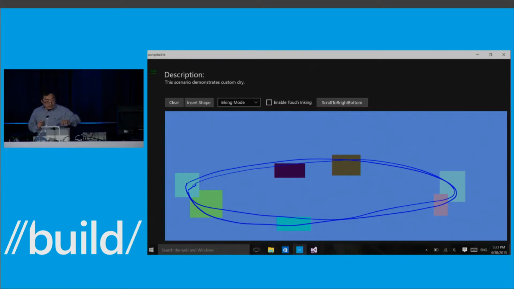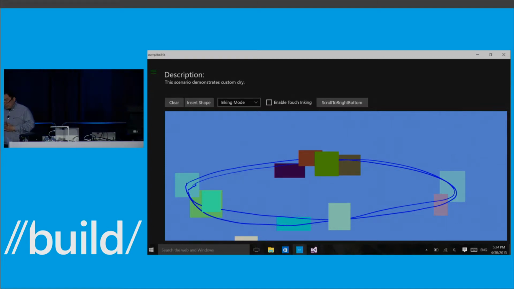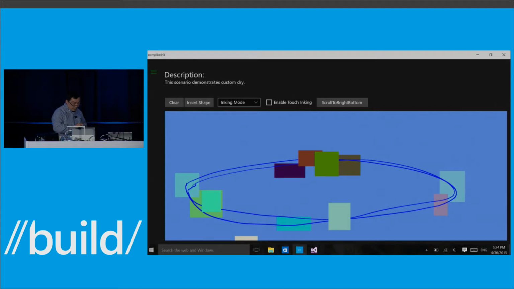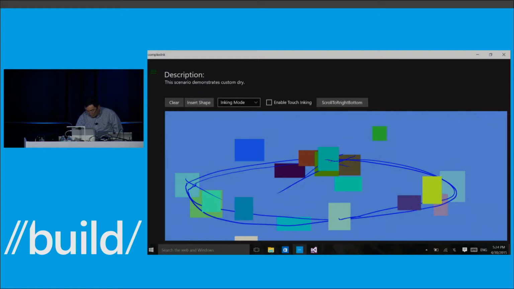Then we can drop more shapes. As you can see here, there's a Z order. The shape is above the ink I just dropped. So now you can see there's some shape, there's ink above the shape, and then shape above the ink. And then you can add more ink, and then you can drop more shapes, and then more ink.